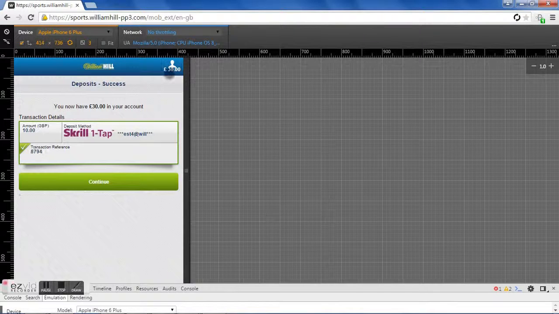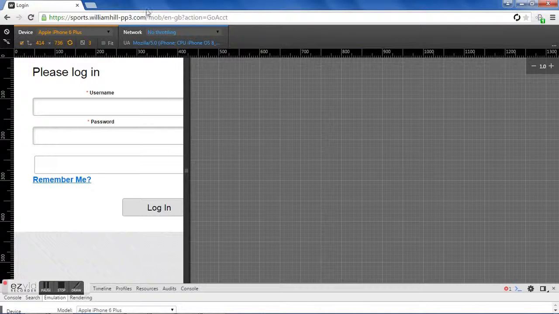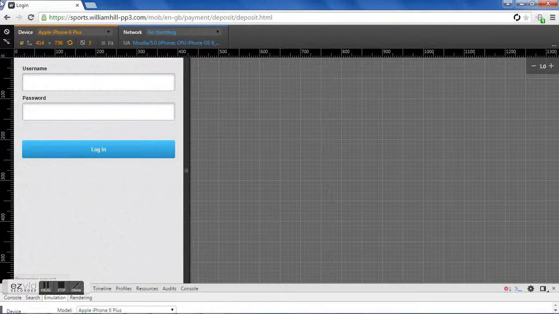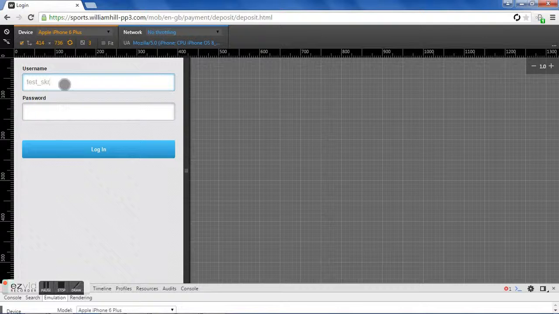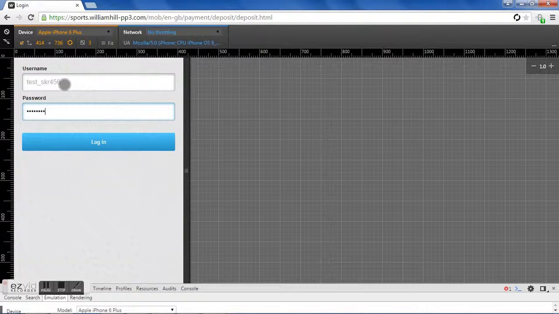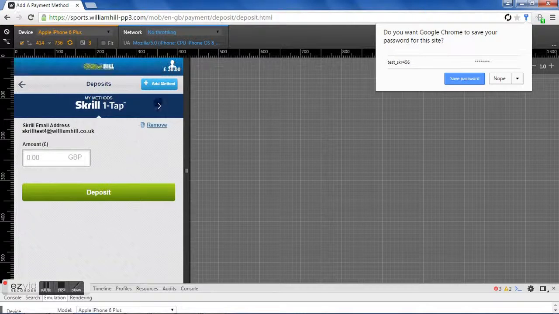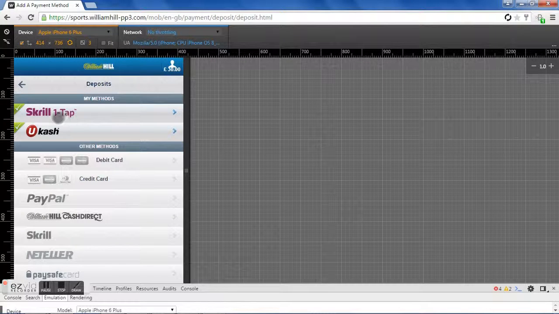Now if I go to deposit again, if I click on William Hill, you don't have to log in live. It's a test simulator, so I have to log in again. So here you see I can see Skrill one tap and Ucash both added as my methods under my methods, and Skrill available in black and white below under other payment methods.